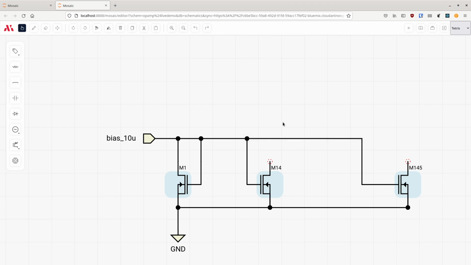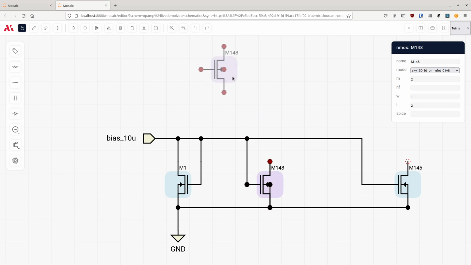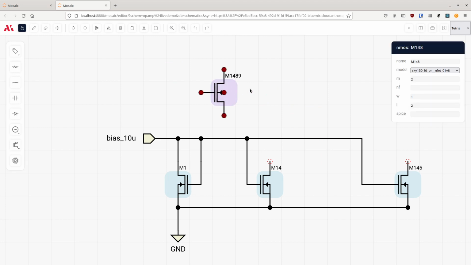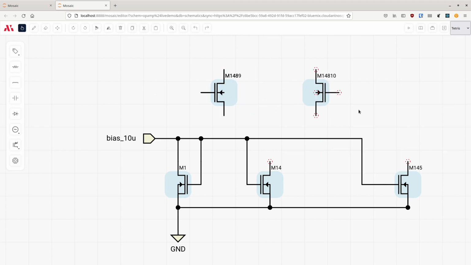Now the actual current mirror. So we need more MOSFETs. I guess I can just copy these, otherwise I have to keep repeating. Oh, what happened there? There, boom, flip. Hook that up.